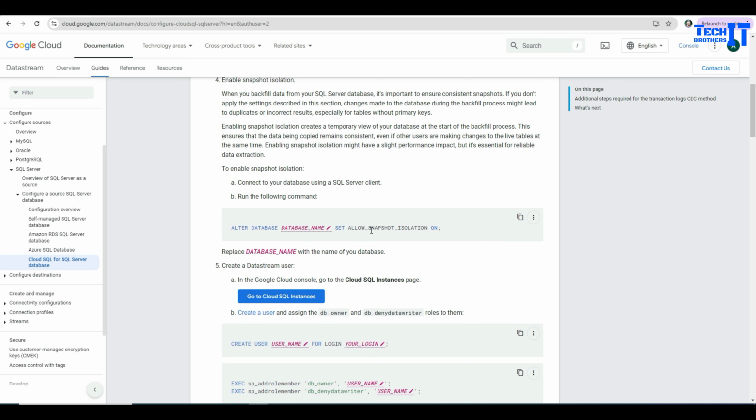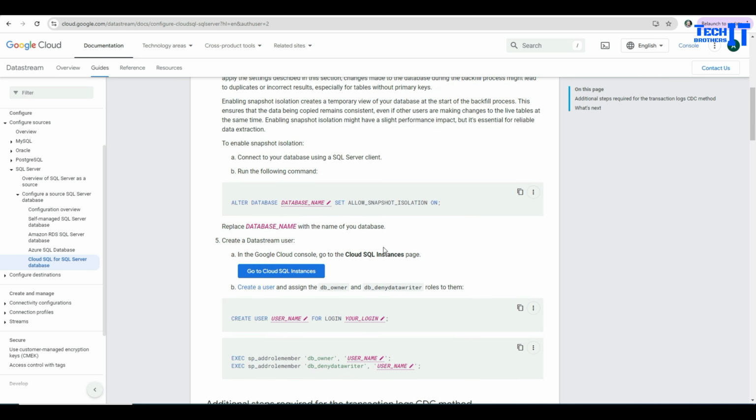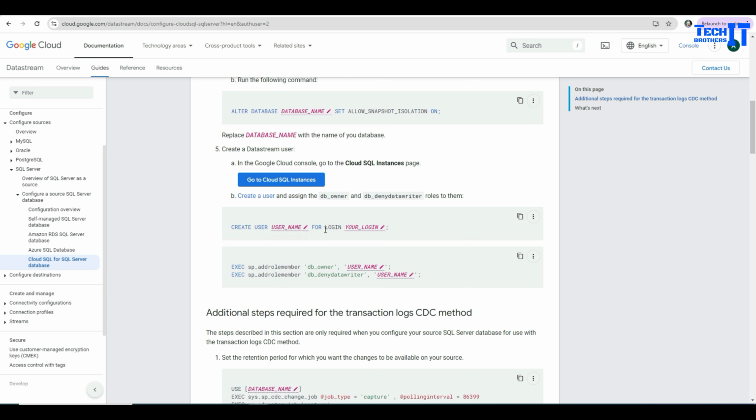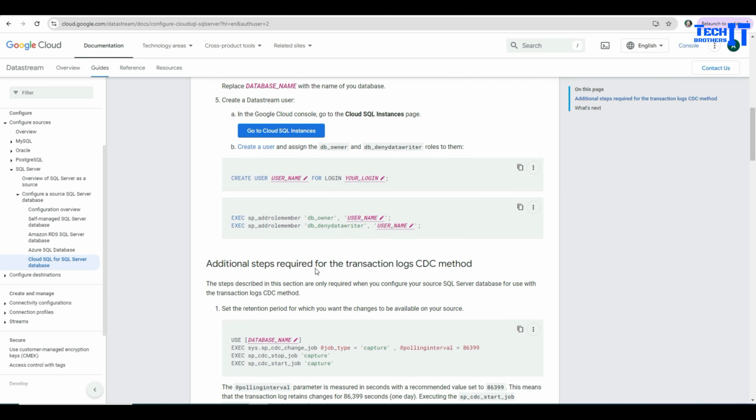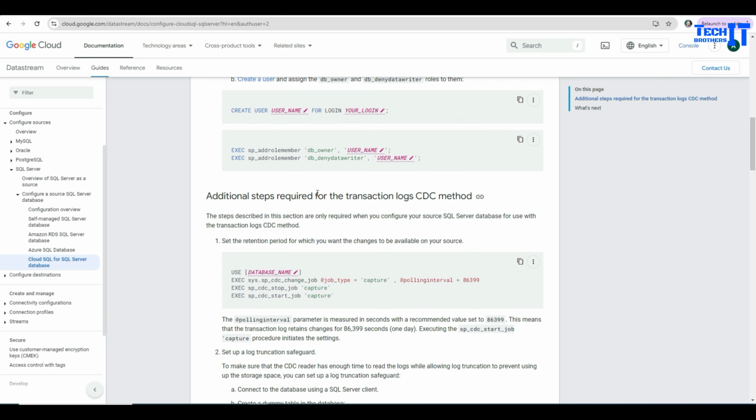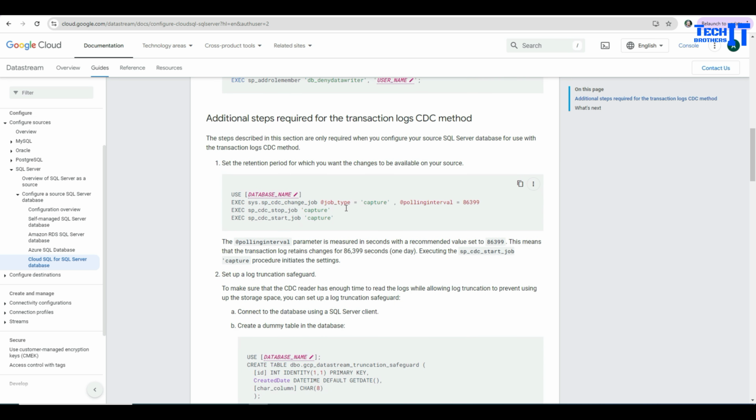Remember that we did allow snapshot isolation on. Now create user, we have already done that. We have already provided the permission. So we are going to start from here. These are the additional steps we have to follow.